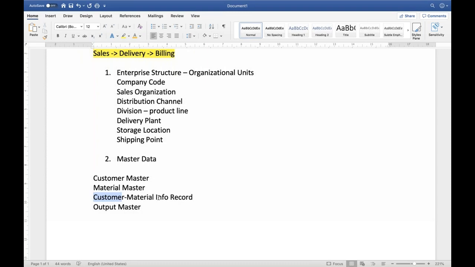Some of the fields, like in a sales order, the system has to determine the delivery plant. The system usually comes to this level first. The first priority will be taken here. It will check whether the delivery plant is maintained here or not. If it is not maintained, only then does the system go to the customer master or material master. So this takes priority for determination.